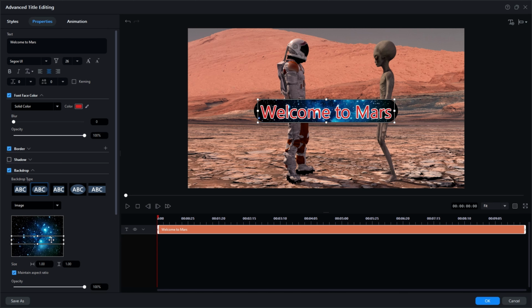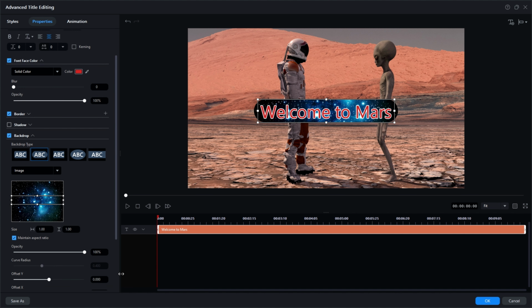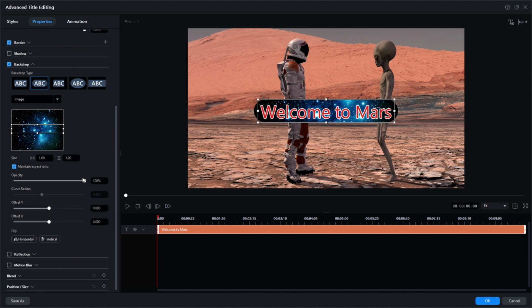Now, other controls include the opacity. I'm going to set mine to about 60%. The offset functions can move the background up, down, left, or right in relation to the text, and the ability to flip it either horizontally or vertically.